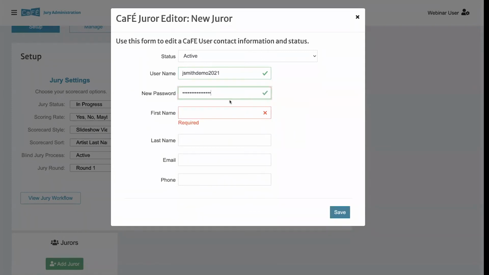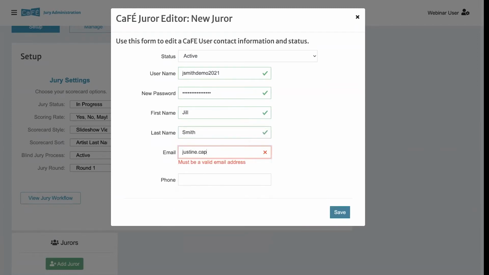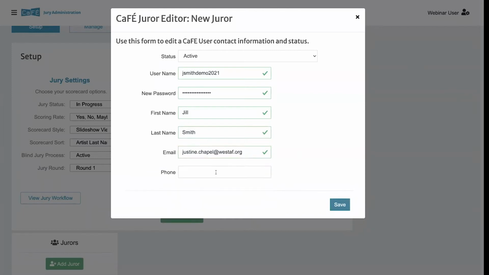And I need a capital letter there. There we go. And you'll just go ahead and fill this in for the information and make sure you give them the correct email address. The phone number here is a little less important because the email is mostly used to reset passwords or send emails through the system. The phone number is just for reference.